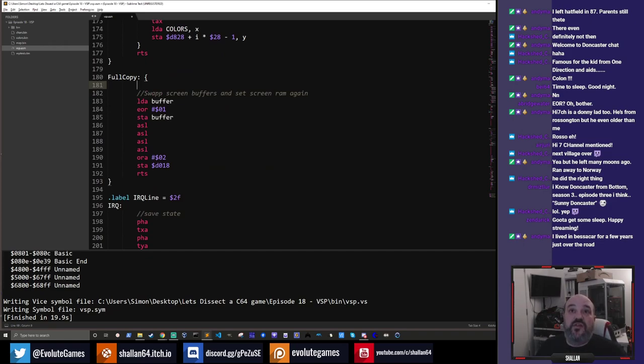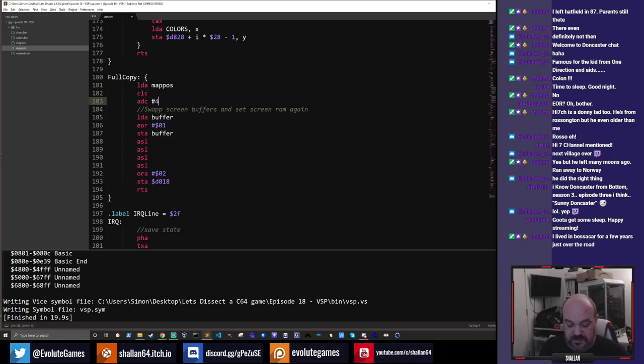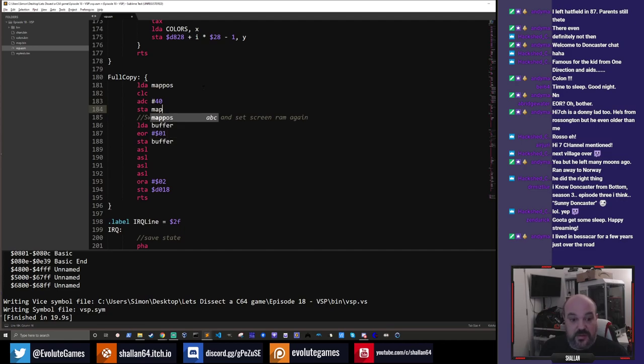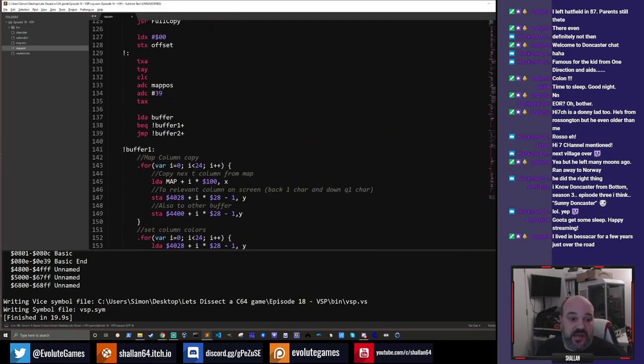So what we need to do in our full copy here is also get the value in map pos and add 40 to it. There we go. And so that means when this is calculated now and we start grabbing from the map, it's actually going to advance all the way through the map now.